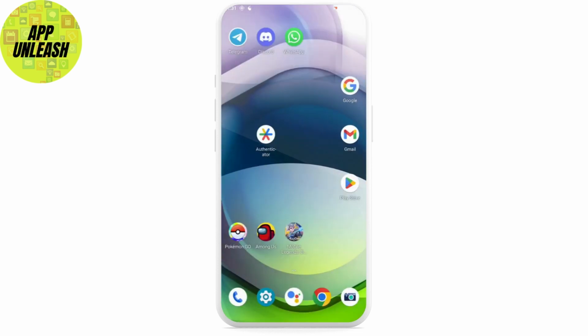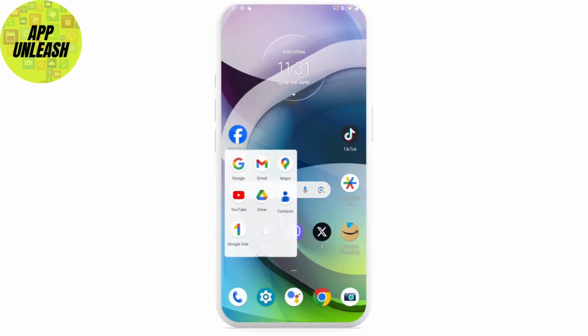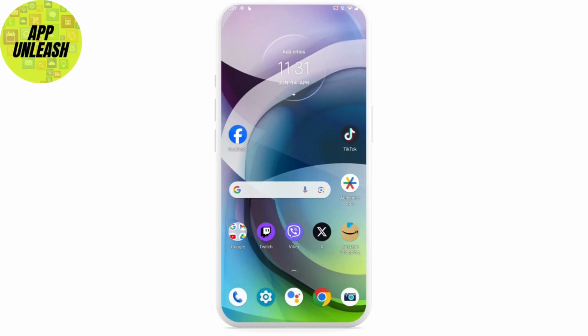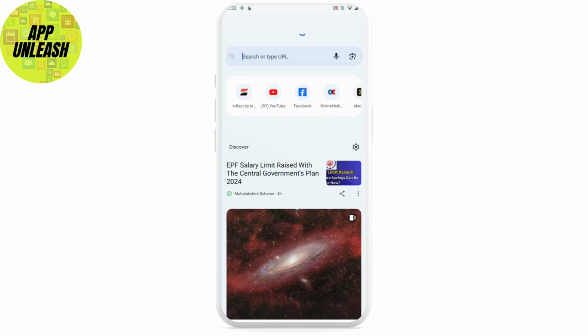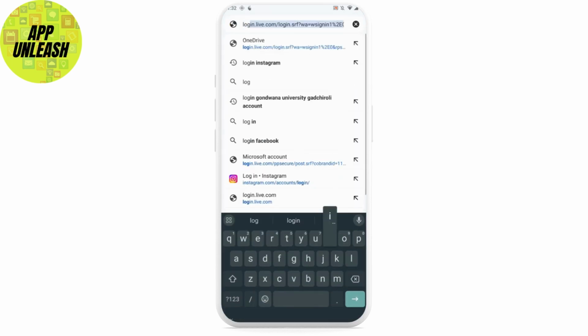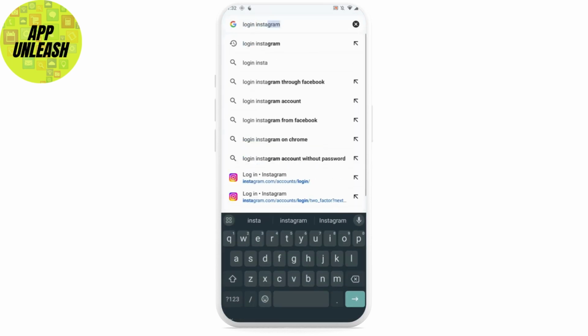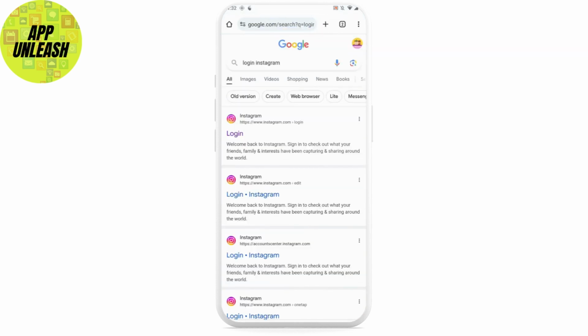your home screen and then open up your Google Chrome. If you are on iPhone, you have to open up your Safari, and search for login Instagram.